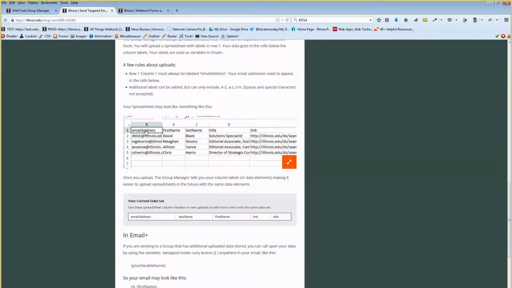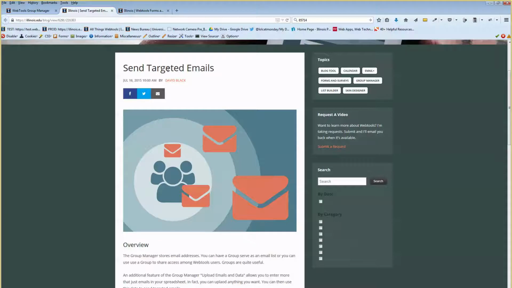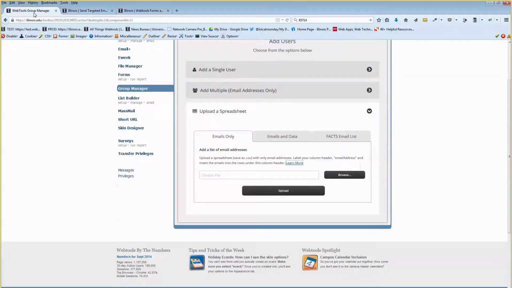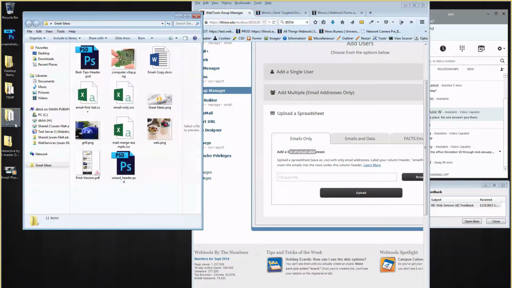So row 1, you're going to need to label these columns email address with A as a capital A. Let's go ahead and create one. But this learn more link will go through what I'm about to show you. So let me go ahead and open a spreadsheet with just emails only.